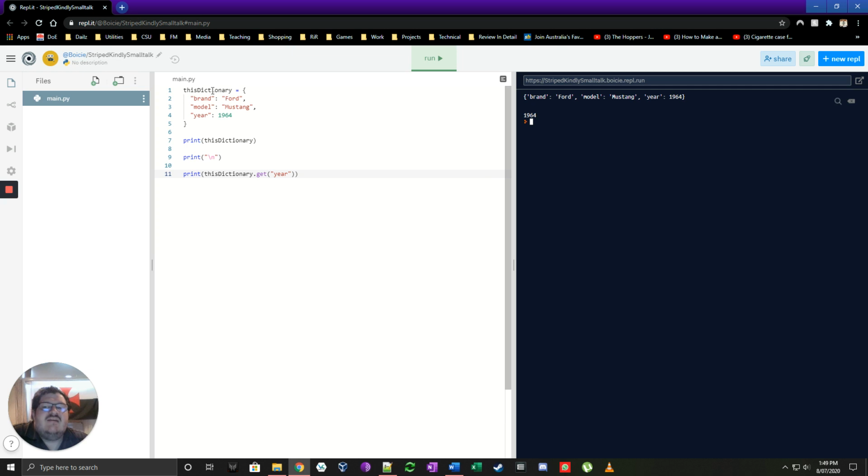So now I'm asking it for a particular piece of information in the same way that I would have used a square bracket and the number of the location. So we're referencing these keys on this side here. These keys are as if they are the specific locations.